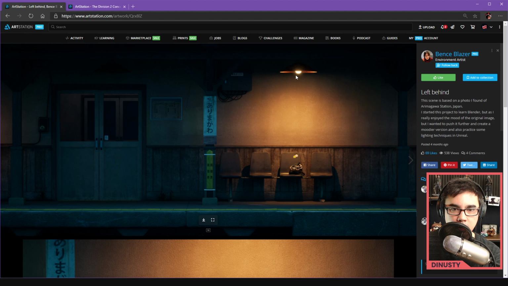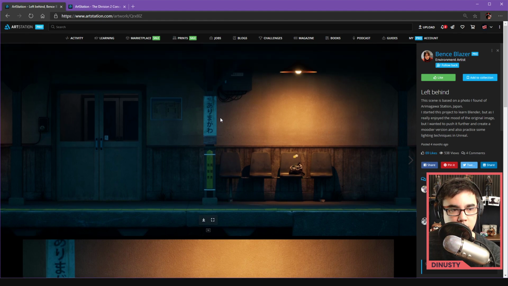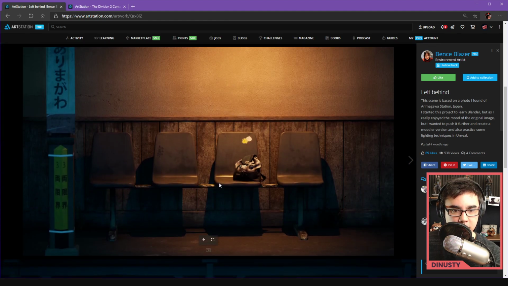But overall, the lighting is interesting. These cables feel maybe a little too dark, and that's the focus, right? It's called Left Behind. This is really cool. It's based on a photo I found. Nice. I would probably link the photo or a URL to that location. This is pretty cool, understanding the different materials like this, what this material is, and getting that roughness.